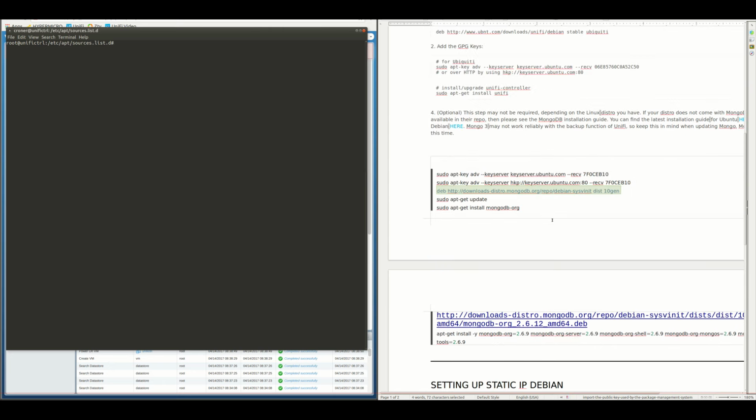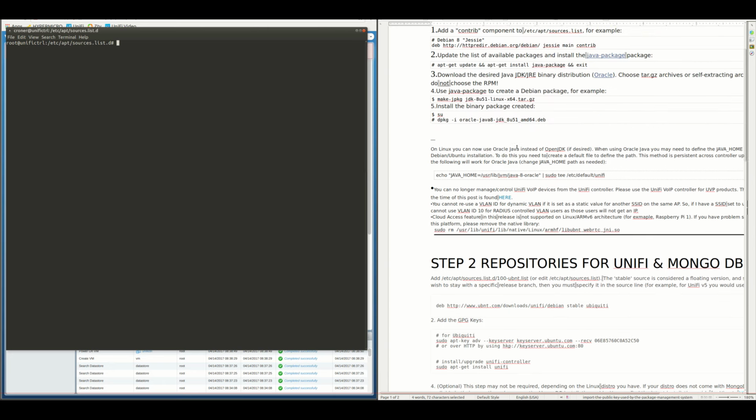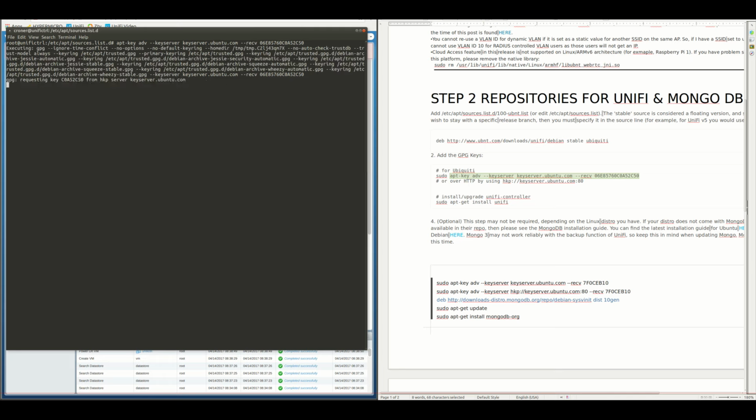Okay, so now that we have sources.list, I need to add GPG keys. For Java there's none, but for Unifi and for MongoDB there is a GPG key. Alright, so I'm going to just copy this and paste. That's why I like using terminal. apt-key adv, and then keyserver keyserver.ubuntu.com, and receive the string, right? And you're going to see this GPG imported 1 RSA. Okay, that's very important. If it doesn't say that the key was imported, it's not going to work.